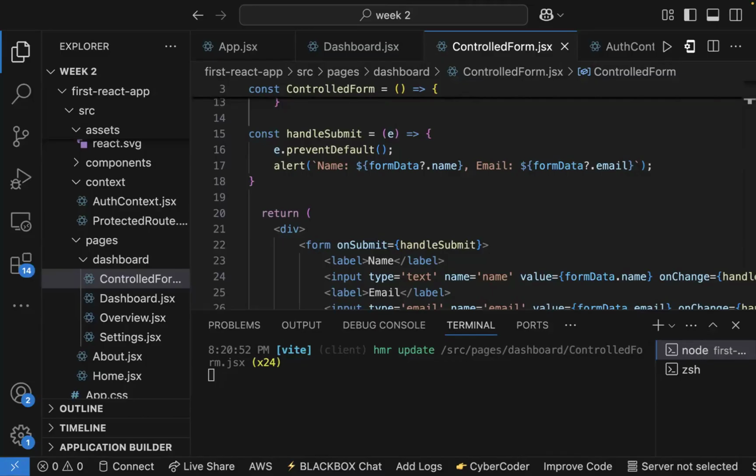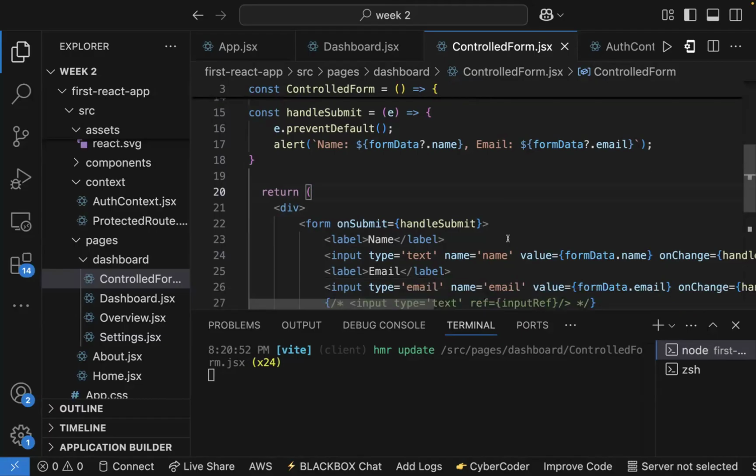So let's go ahead and look at, give me a second. So let's look at form validations.